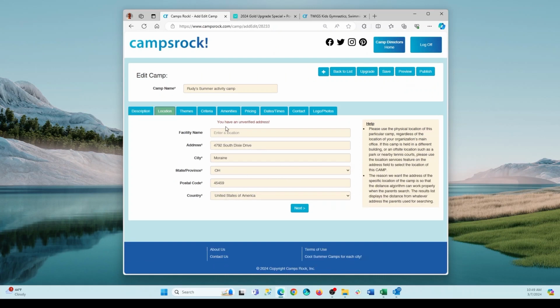So anyway, location. You want to enter the location of this specific camp. This location that I have right here says you have an unverified address. That means Google can't find you. This is a problem. We have to have this address so Google can find it, because Camps Rock calculates the distance between a parent's home or work or whatever the parent enters in and the camp address to come up with this distance.